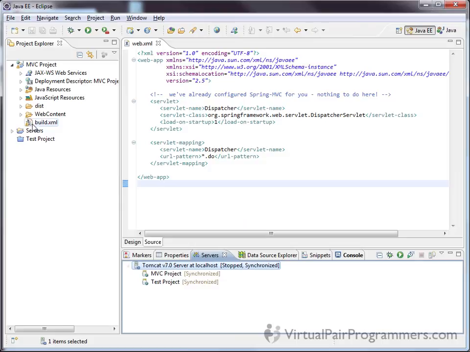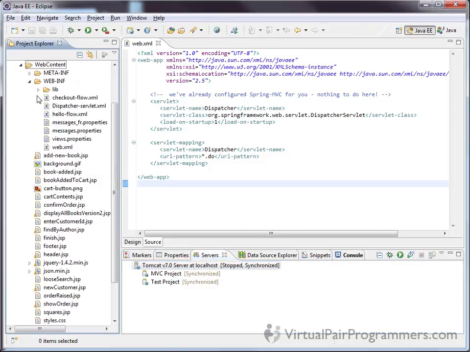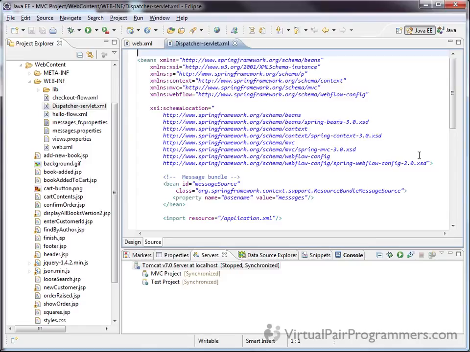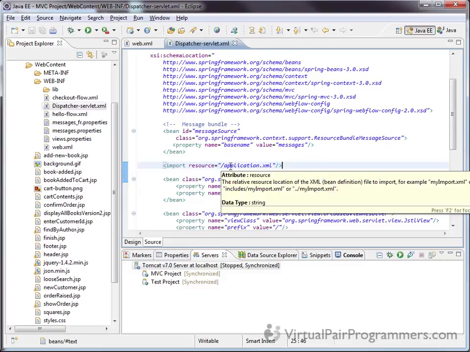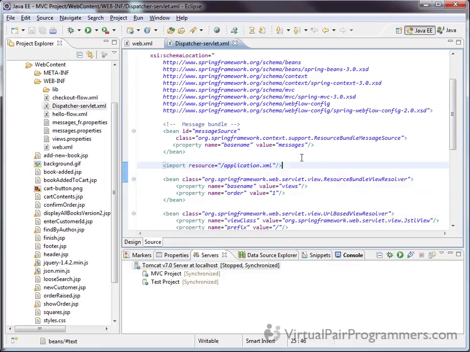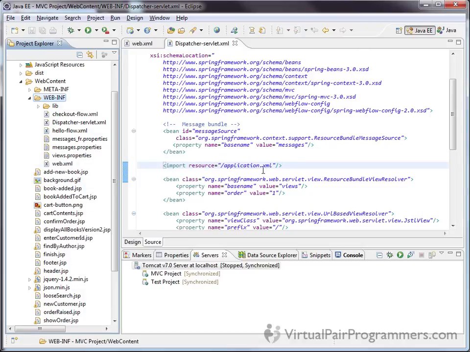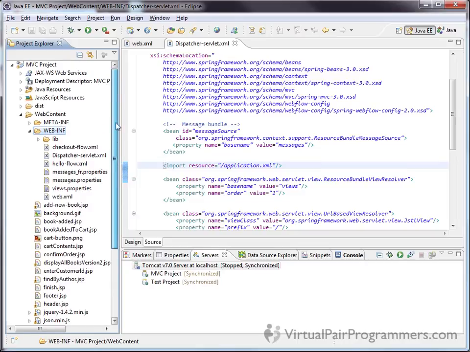And if we have a look at our config files, inside WebContent, I'm inside the WEB-INF directory here. The config file for Spring MVC is dispatcherservlet.xml, and I think it's this line here where we're importing the original application.xml file. Now, this file really needs to be inside the WEB-INF folder, otherwise it simply won't be appearing on the server at all.